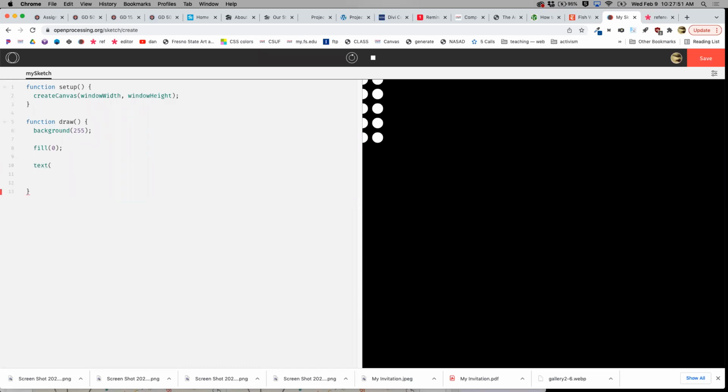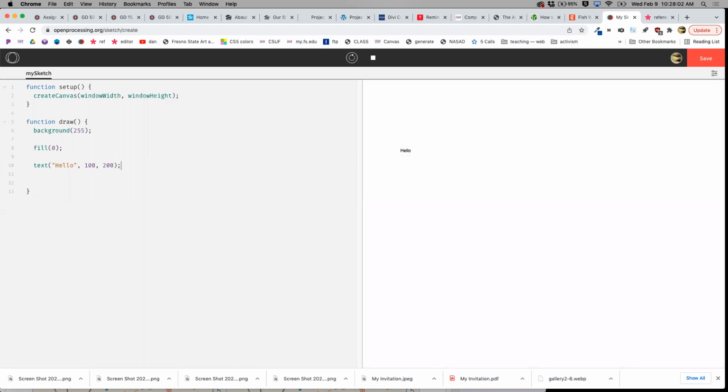text, hello, and I'm going to say 100, 200, and then run that. And then we get the word hello right there. It's really small, so let's change the text size to 80. And now I get a better hello. So imagine if you combine typography with a loop, you could get some really interesting things there.